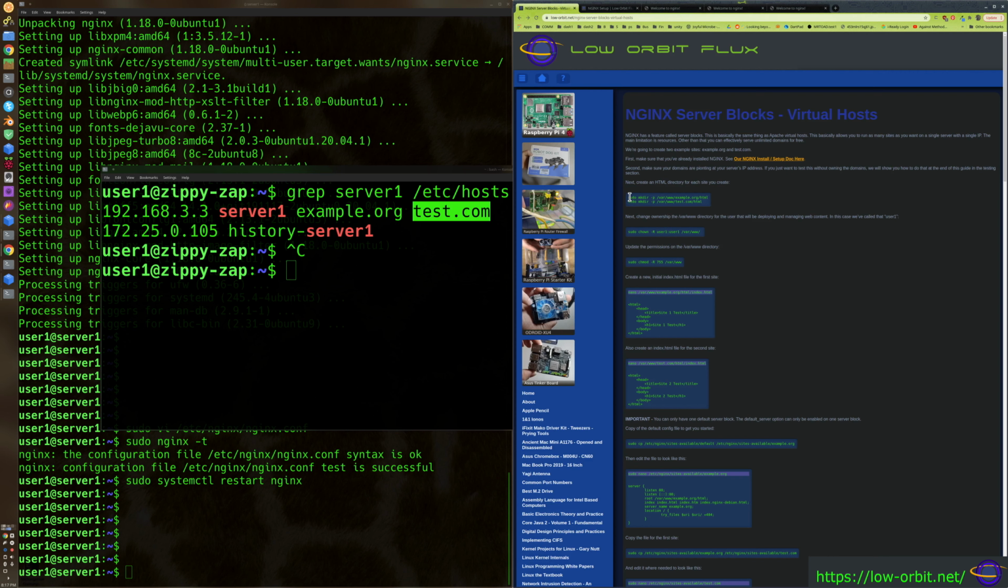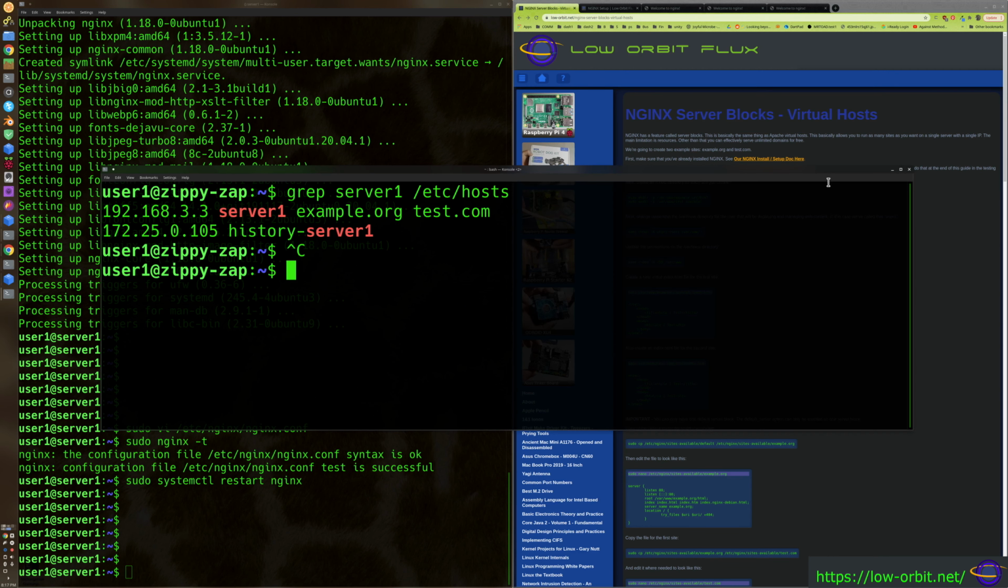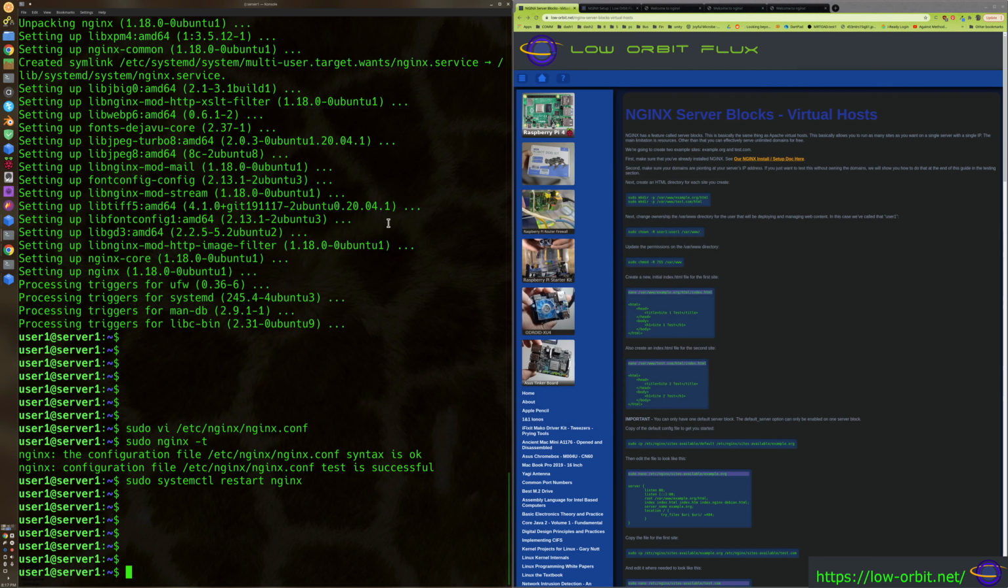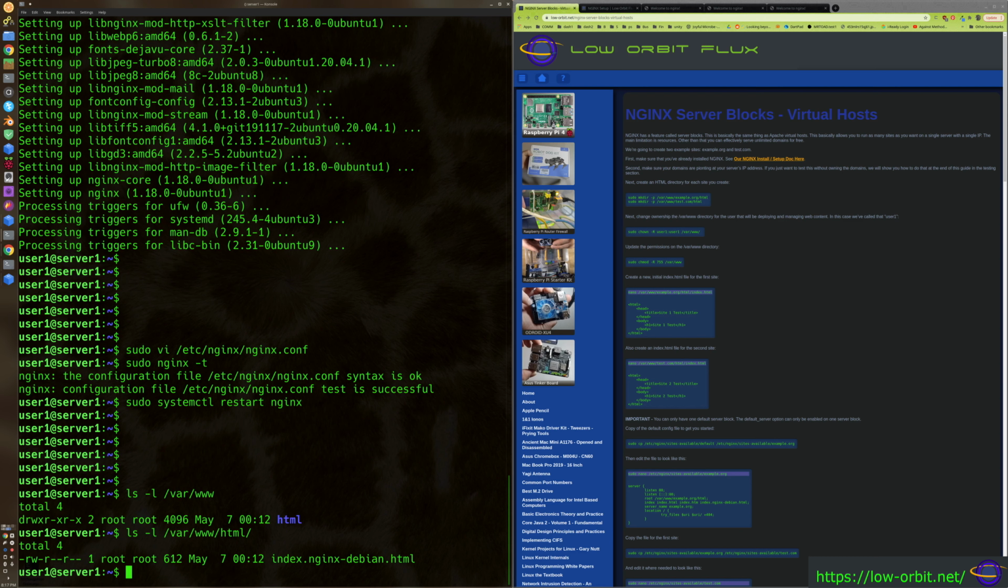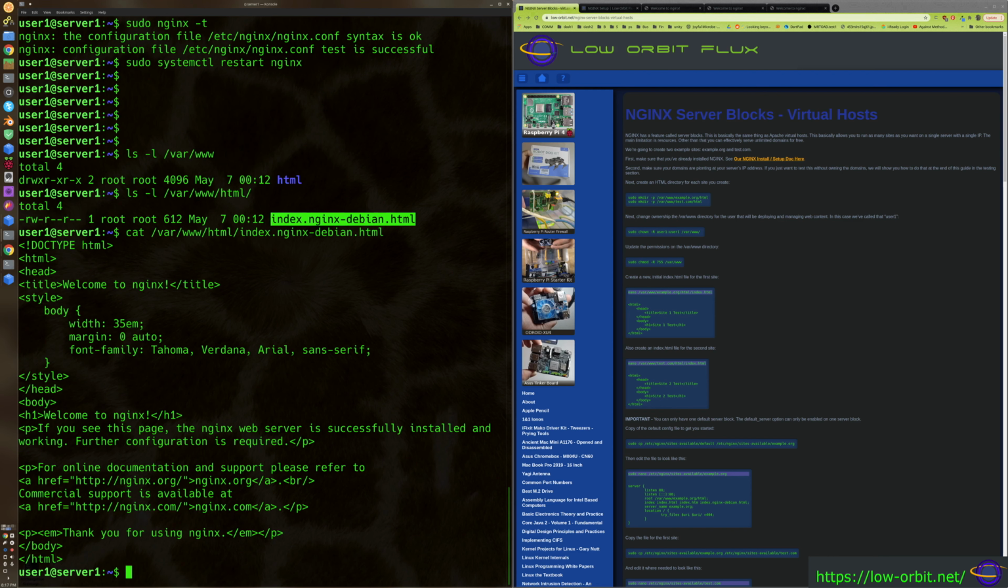The next thing, let me just close this here. Let's take a quick look at what's in our var www. So ls -l var www, and you'll notice we have an HTML directory in there. Inside HTML, we have our default Nginx Debian file. Let's try to cat this file. So that's what's in that file.